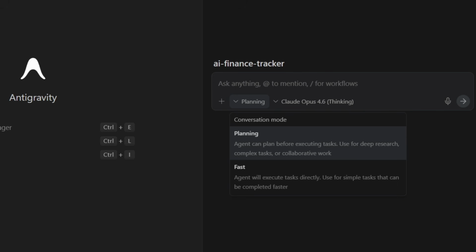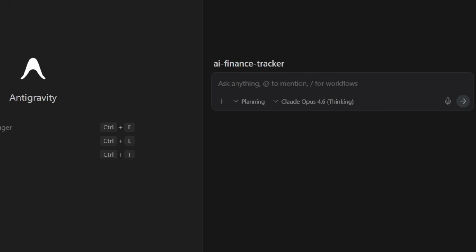It maps out the full architecture, considers dependencies, and builds a step-by-step execution plan before writing a single file. Fast mode skips all that and just executes immediately. For a simple one-liner task, fast is fine. But for building an entire full-stack application from scratch, always use planning. Select it. Second, the model.